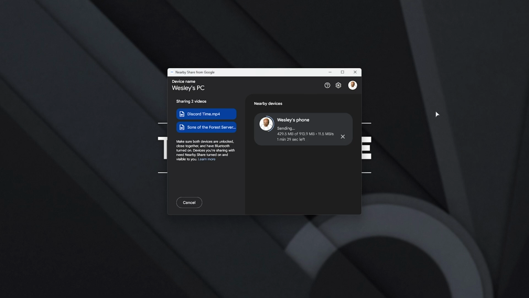Now it's dropped off a bit. Obviously, it'll fluctuate, but 50 megabytes per second really isn't bad. Neither is 20, so hey. Anyways, I'm going to cancel this as I don't have that much space on my phone. But anyways, that's really about it for this super quick guide.